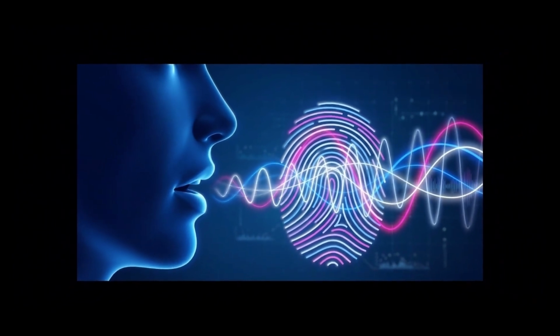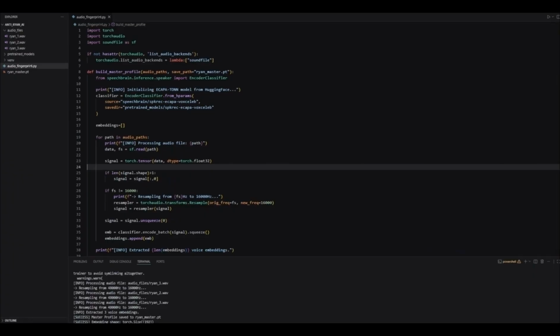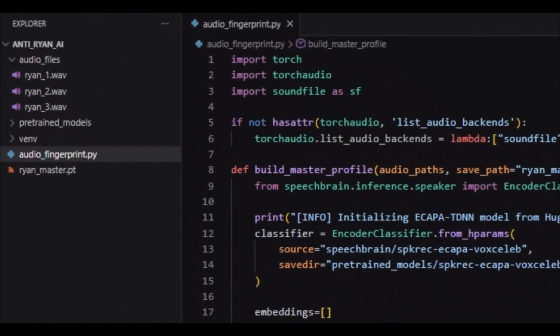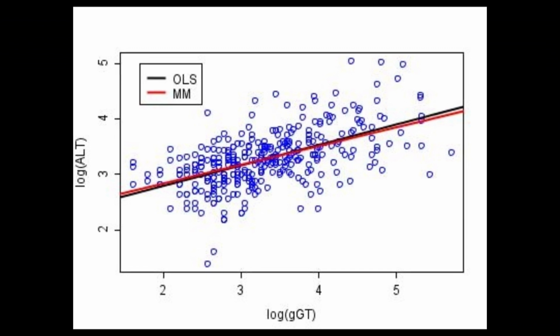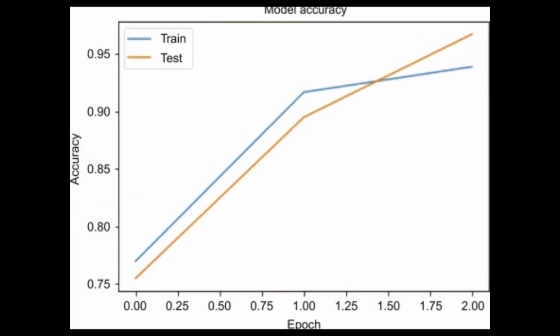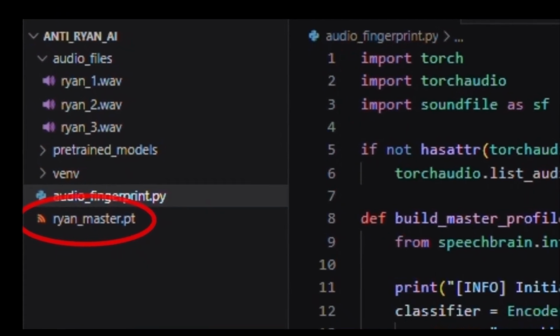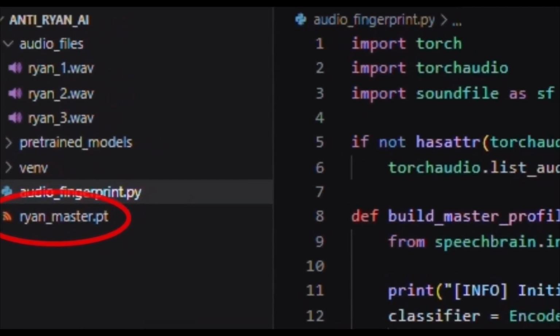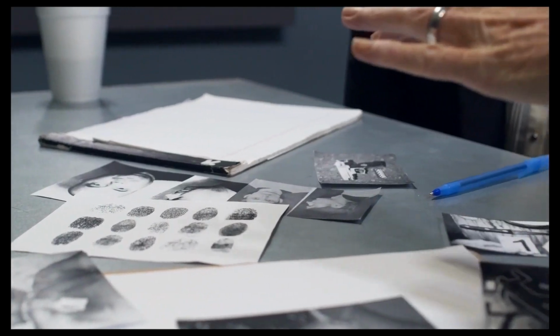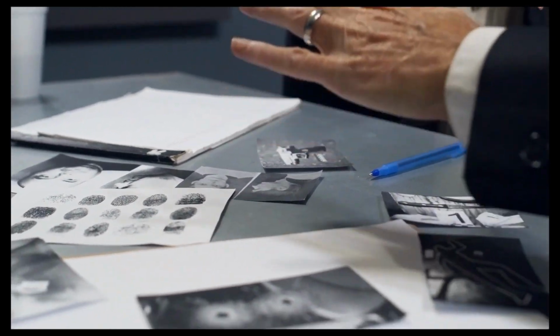To make this fingerprint super precise and recognize him instantly, I didn't settle for just one example. I gave the model 3 different audio files. This makes our model much more robust and highly accurate at catching Ryan's voice. This exact fingerprint is now safely stored right here in the Ryan master PT file. We will use it for our audio detection. If we hear a voice that closely matches this data, we'll say target accurate. Now our model is ready and waiting to recognize Ryan.